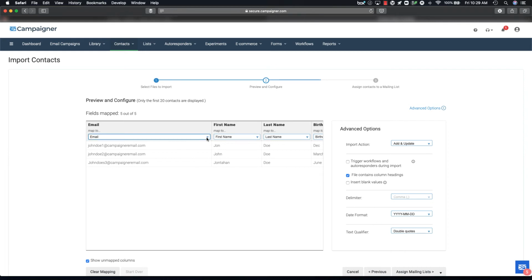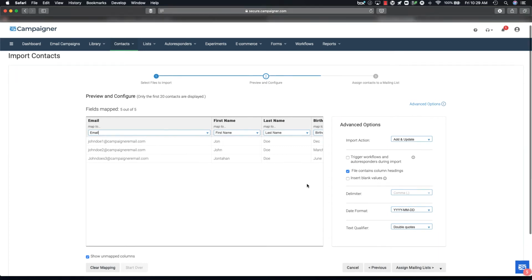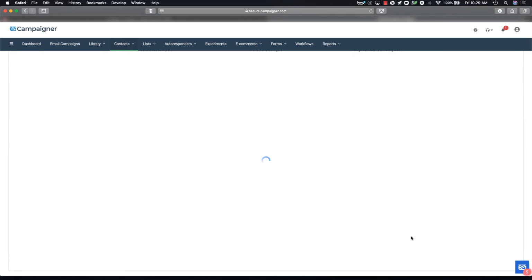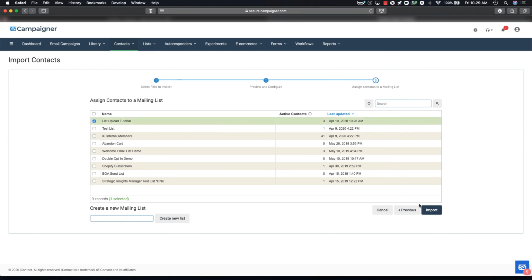You'll see that these fields are already mapped. If we did not choose the header row, we would have to manually map these fields. Follow the same process as earlier. Assign a mailing list and import.